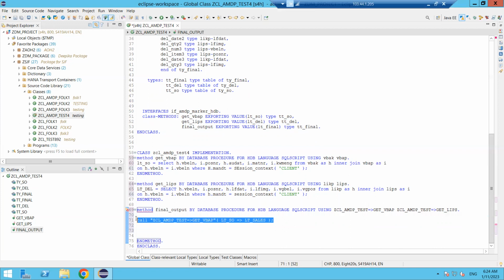So I will copy this one and paste it here. I am calling the LIPS method here, and the exporting internal table is LT delivery, right? LT_DEL is coming, and I will import into the LT delivery internal table. Fine. So here LT sales and LT delivery do not need to be declared. Automatically it will declare here, and the data will also pass into this internal table.